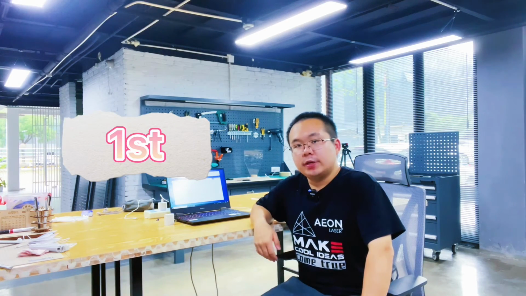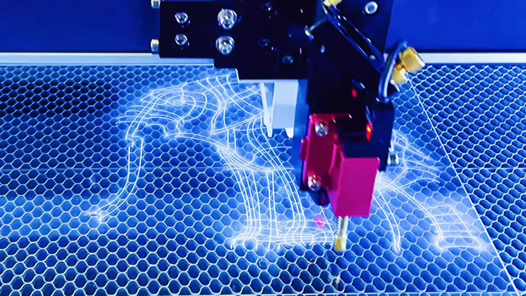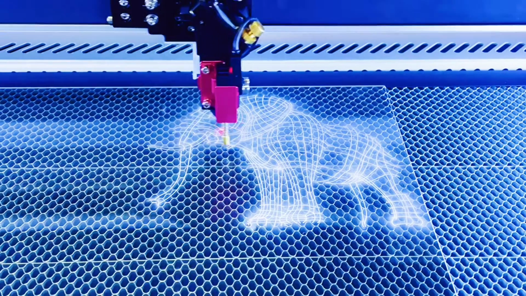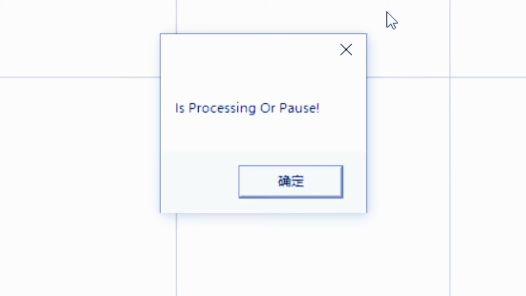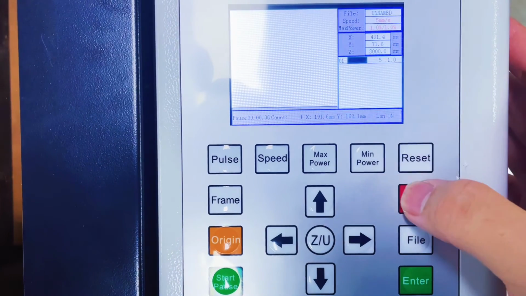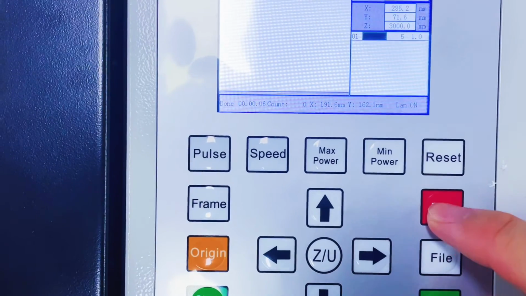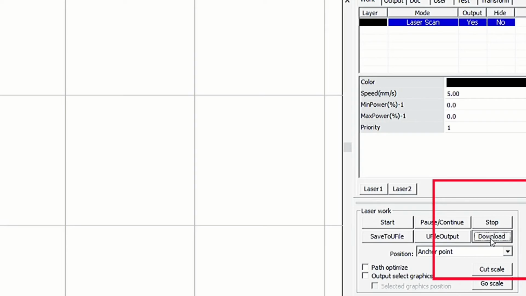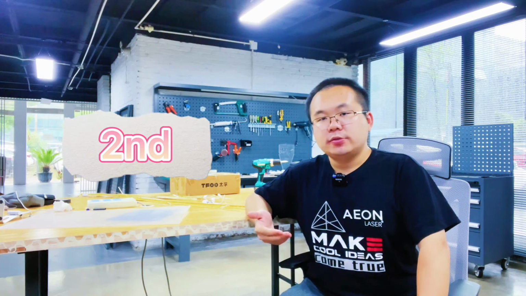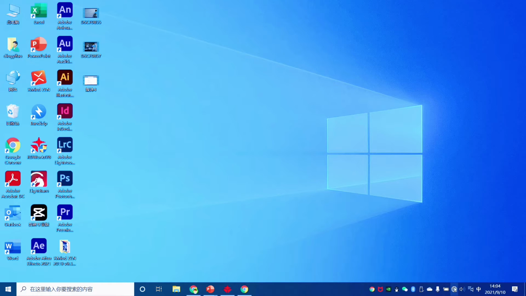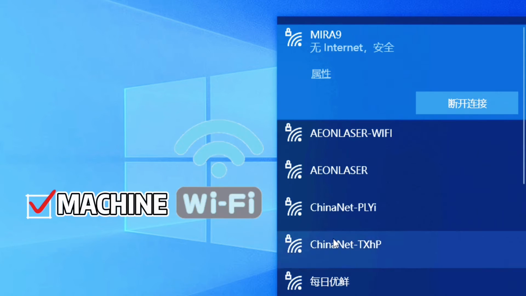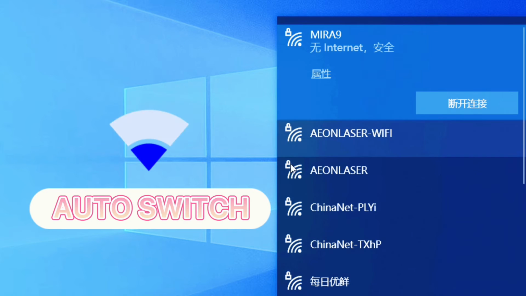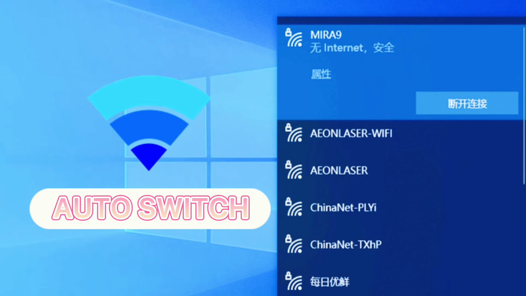The first tip you need to pay more attention to is that when the machine is engraving or cutting, or when the work is paused, the working file cannot be transmitted to the machine through software. If you are in a hurry, you can press ESC to return to the main interface and continue to send files. Another thing to note is that when you think there's a problem with Wi-Fi, the first thing you need to do is check the computer is connected to the machine Wi-Fi, because the computer system often switches Wi-Fi automatically.